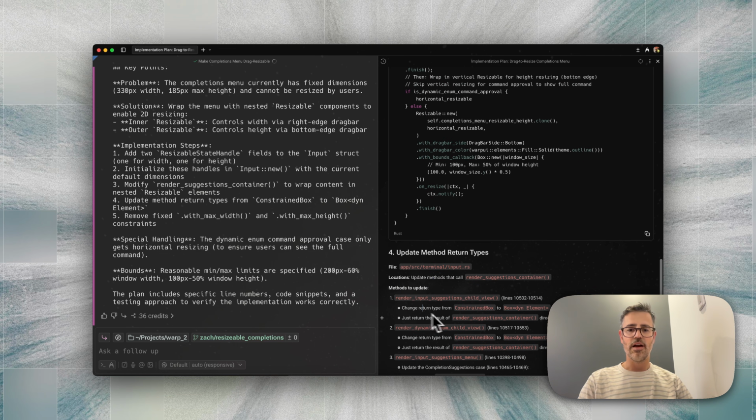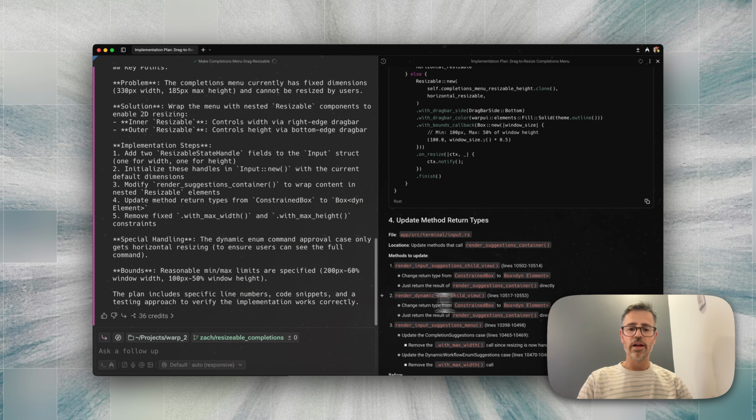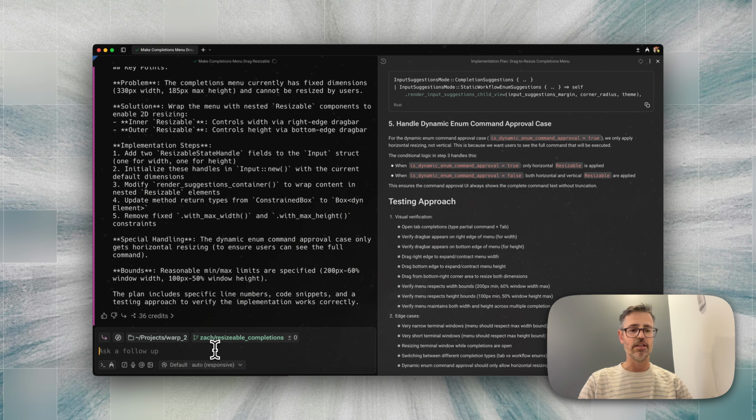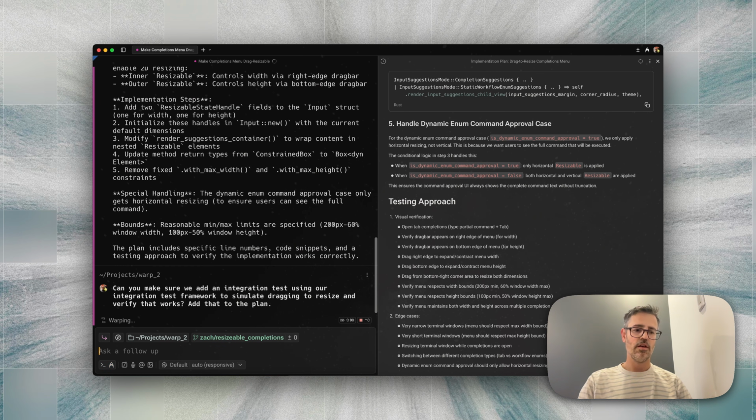So I could say, okay, I don't want to change this return type here. I could just delete it, but I do want to keep this. Or I could go over here and say, let's update the plan here. Can you make sure we add an integration test using our integration test framework to simulate dragging to resize and verify that works? Add that to the plan. So I'll go ahead and do this.